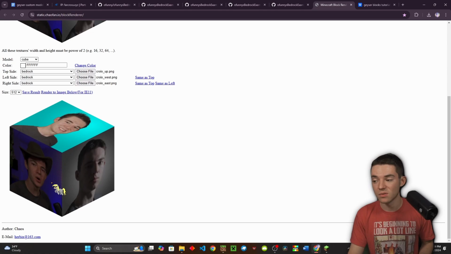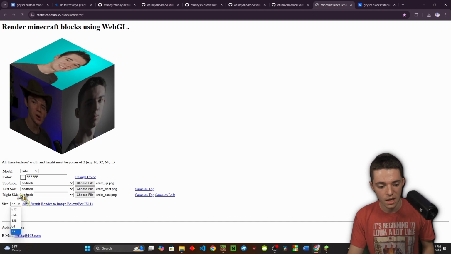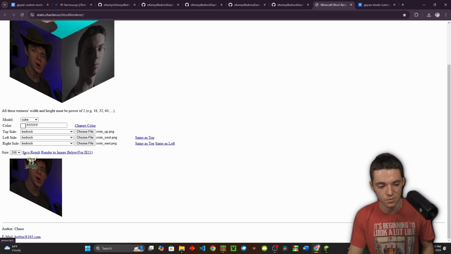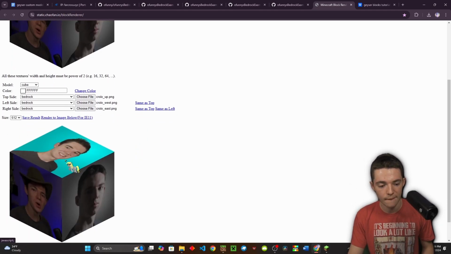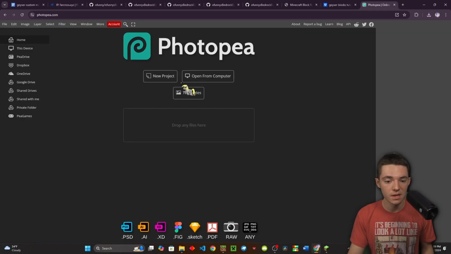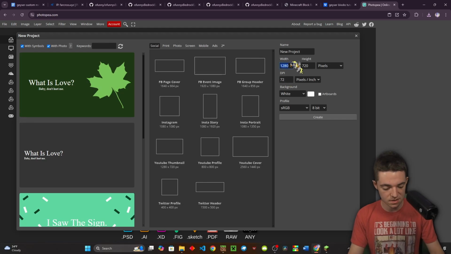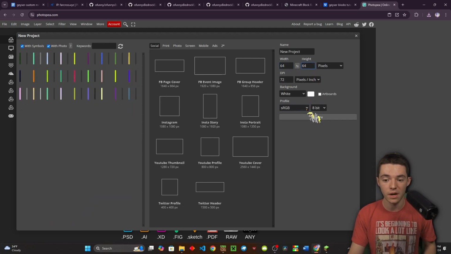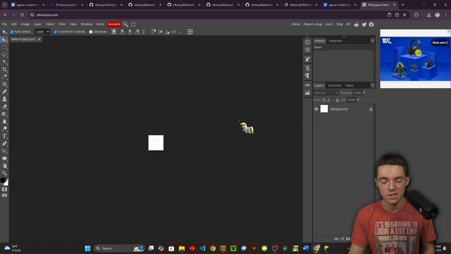So you do have to render this as 512 because this website's kind of dumb. If we change it to 32, it's not going to work. And if we change it to like 256, it's not going to work as well. So you have to do 512. And then you need to save that image. So then you have to go over to photopea.com and we will want to create a 64 by 64 image. Because for some reason, Bedrock does not like 512. It's just too big and it won't display.